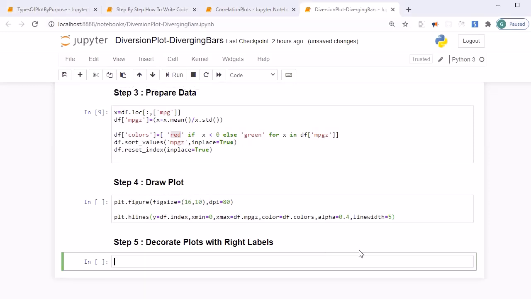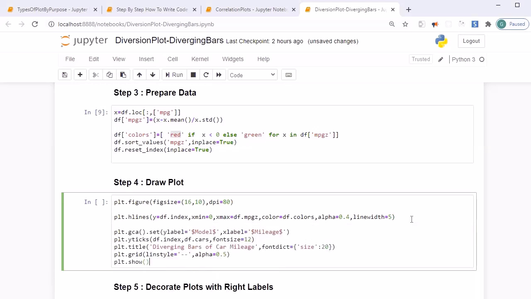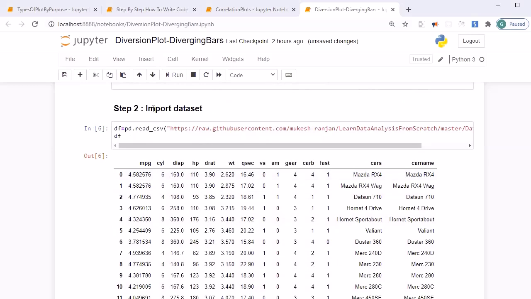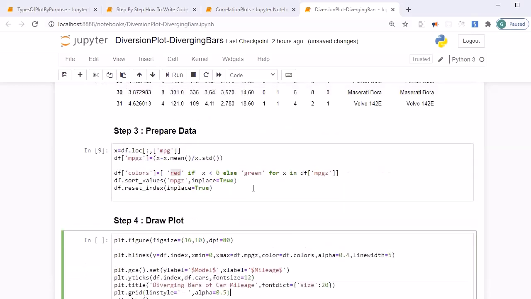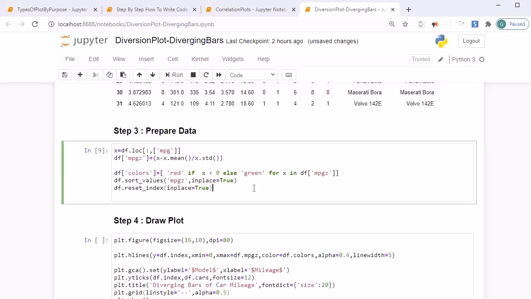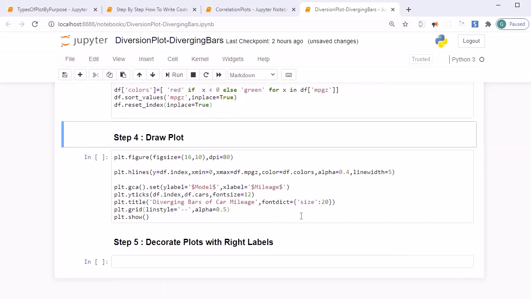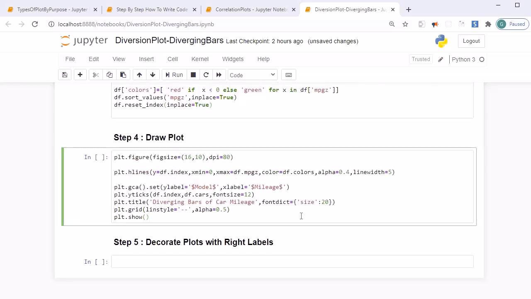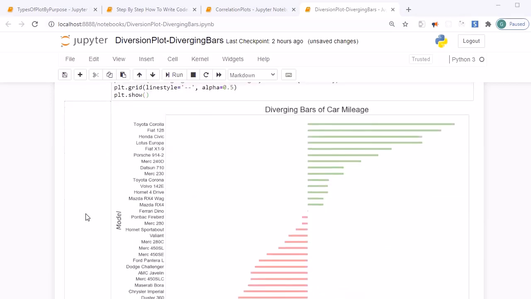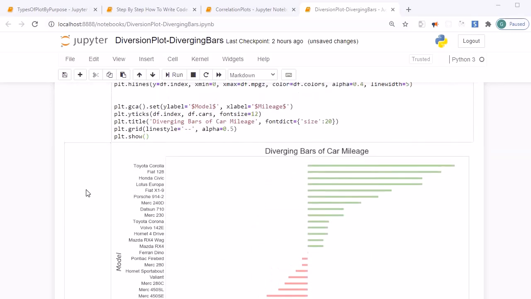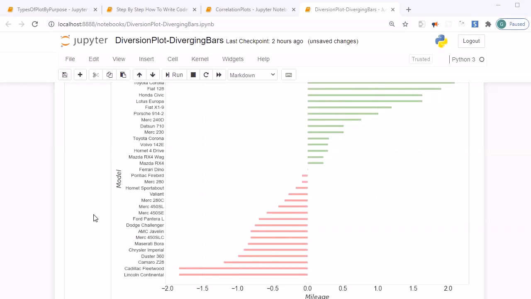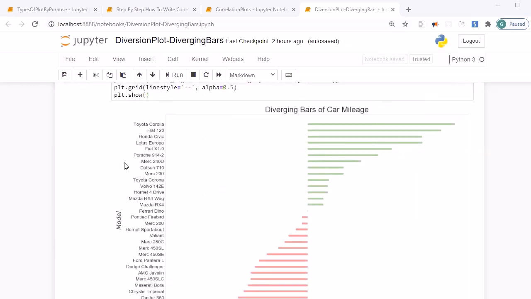Now let's cut it and put it over here so that we will run it together. So now it is done. We have already executed till step 2. To execute it, we first need to execute step 3, and then step 4, shift enter, and once you run it, you will find that this graph is plotted, and with the help of this diverging bar you can easily identify the variance between the car models.